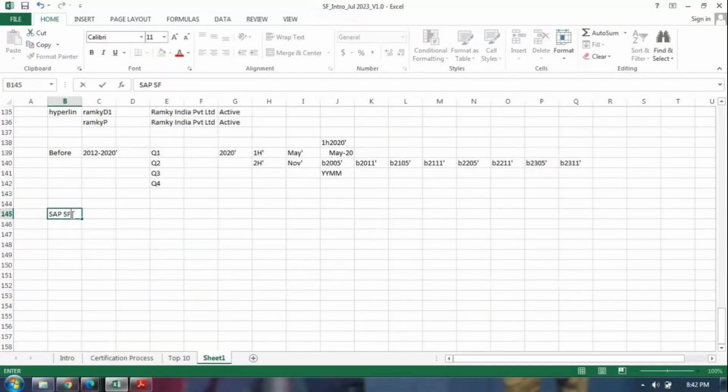SAP SuccessFactors suite. Remember one thing. So this is the SuccessFactors establishment date. As I mentioned in yesterday's session, initially SuccessFactors itself is a company as well as a product. It's an American multinational company, California based. The founder, Lars Dalgaard, founded a company called SuccessFactors.